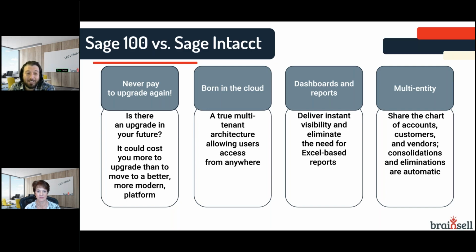With Sage Intacct, you get to upgrade every quarter automatically, and it gets pushed out. You don't have to do anything, and you just show up on Monday morning, and it's in there. Intacct was born in the cloud. Intacct stands for Internet Accounting, and it was designed from the ground up to be a cloud-based application.